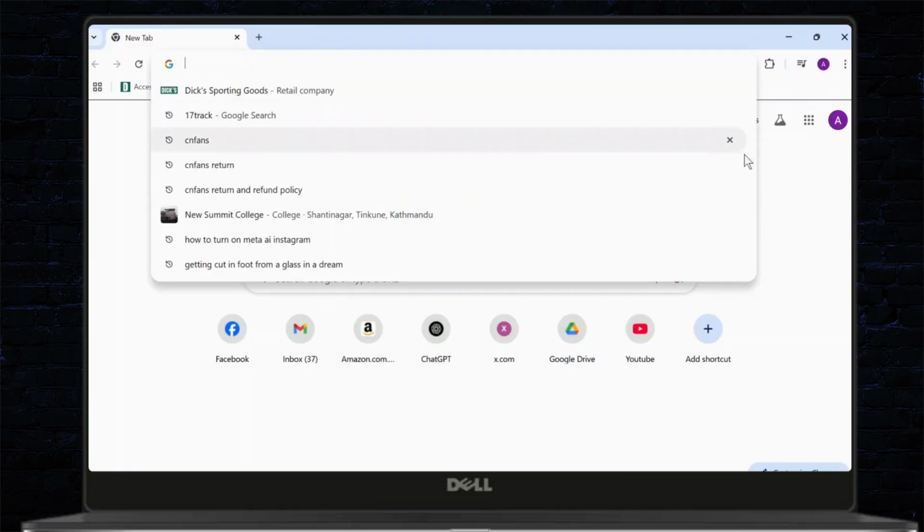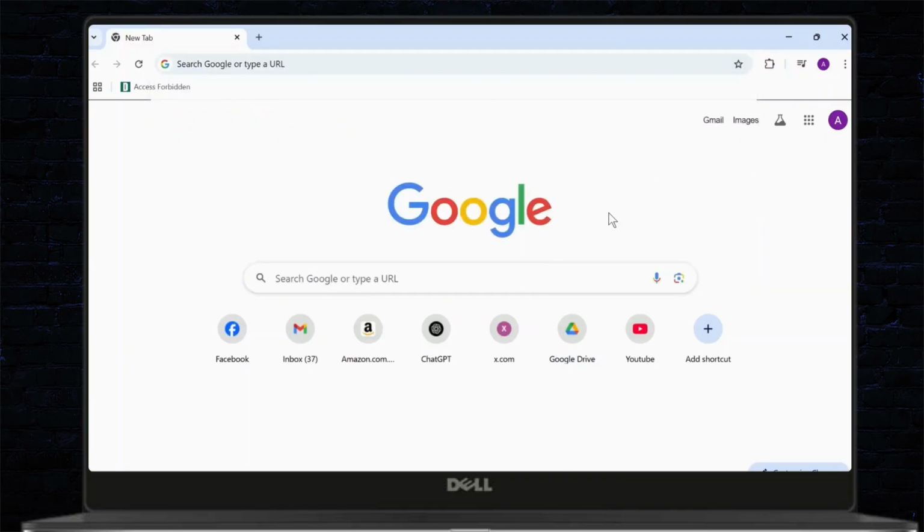In today's video, I'll teach you guys how you can find groups in Discord. So without any further ado, let's dive right into it.